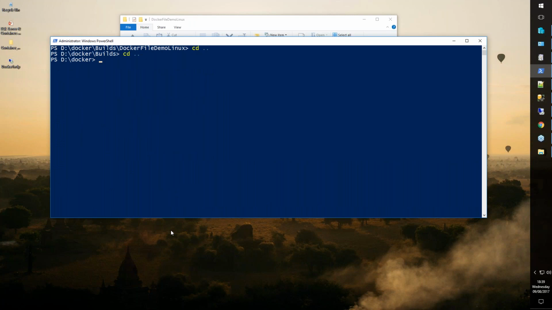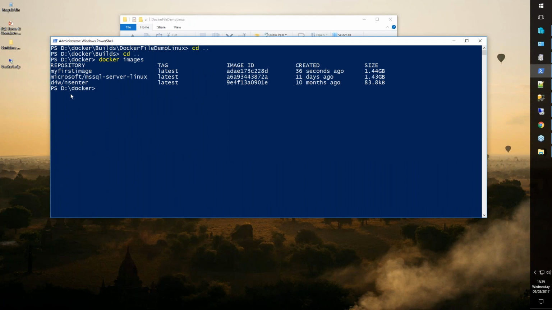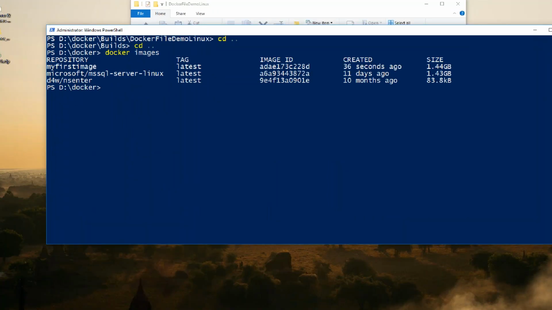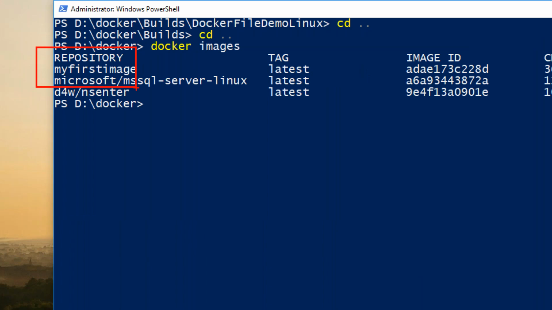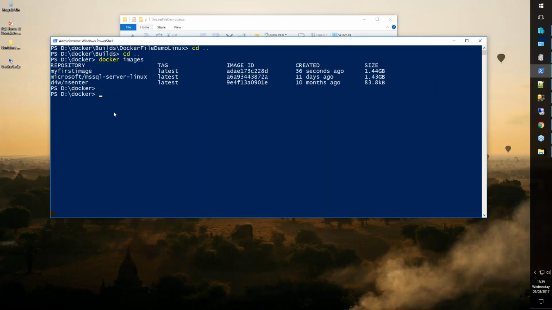I'm just going to come back here. Let's verify that the image is there. Cool, there it is. And now let's run a container from it. Docker, run me a container in detach mode, map port 15777 to 1433, giving it a name, my custom container. Notice I'm not specifying that I have to accept the end user license agreement or an SA password. They're already baked into the image. And then just saying my first image. Hit execute.